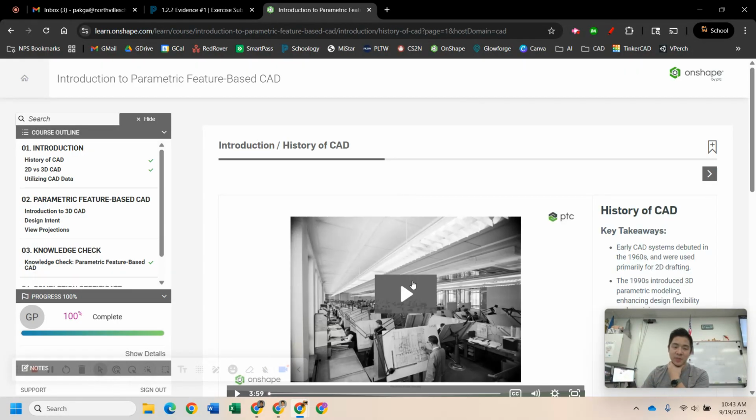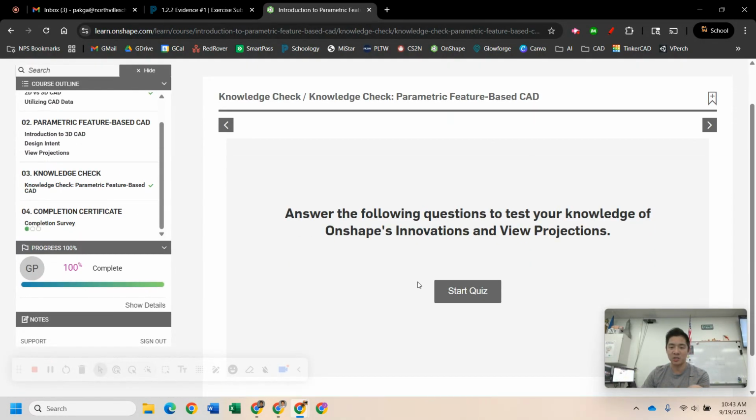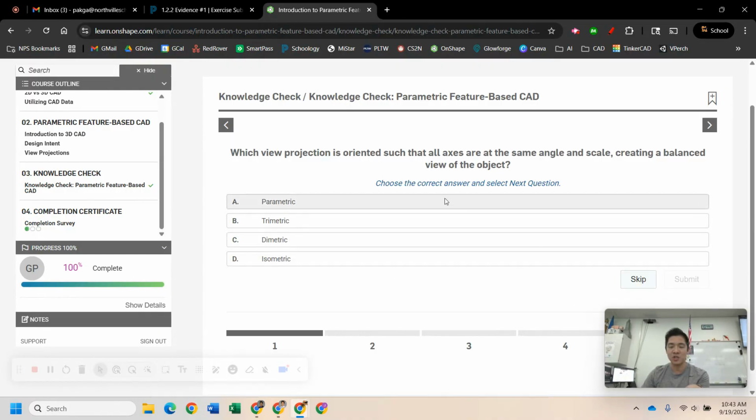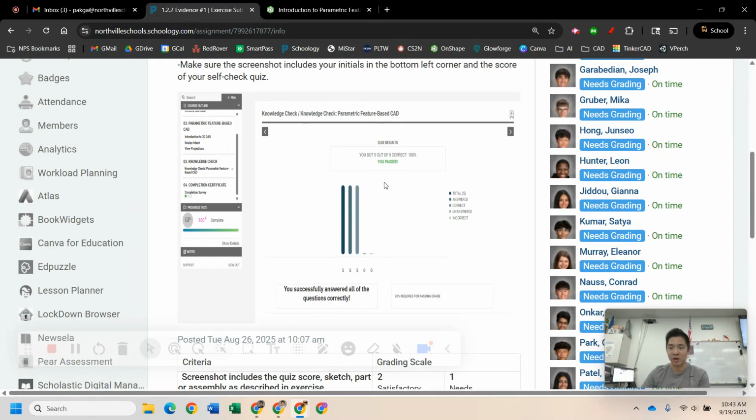Generally speaking, let's start off with that. There are some videos you can watch on the left-hand side. For the first one, all I'm looking for is this knowledge check. So you hit knowledge check on the left-hand side, start quiz. By the time you finish it, you'll see your score here. Make sure, again, your initials are shown in the bottom left side here. So for me, it's GP. That's the screenshot for number 1. And it'll look like this by the time you submit it. You should hopefully answer all 5 correctly.